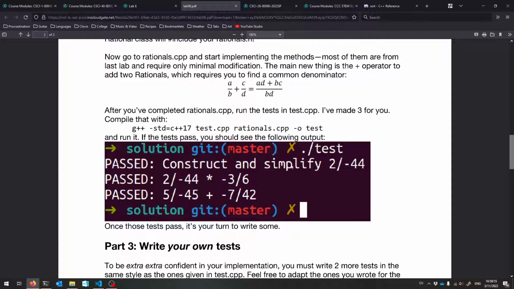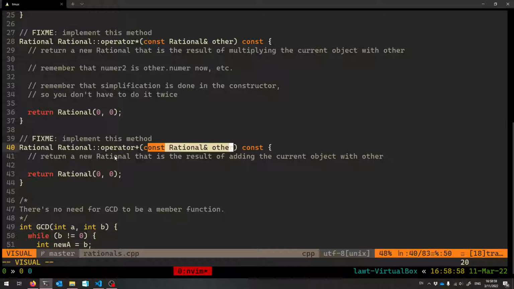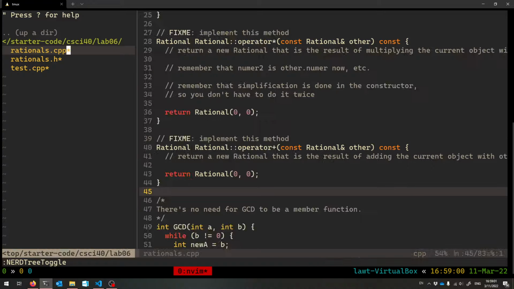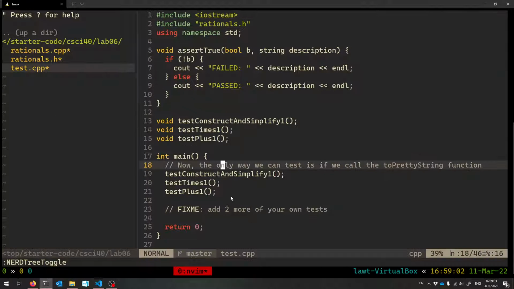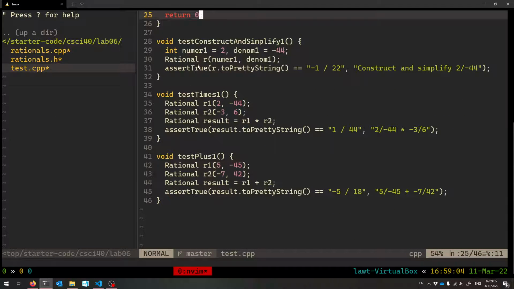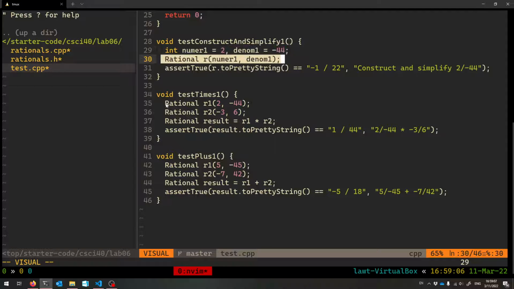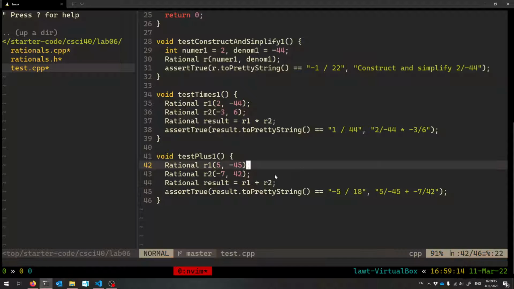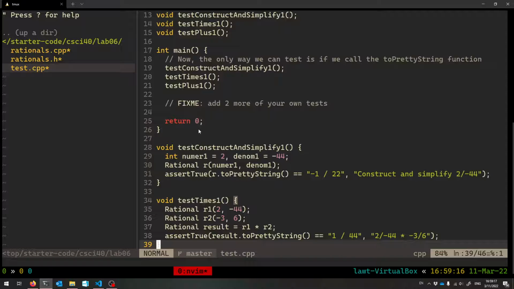Okay? So I have made 3 tests for you in the test.cpp file. Get them to pass. That's what it should look like. All these things, and so here are the tests. It's making rational numbers based on those things, multiplying them together, testing that, adding them together, testing that, making sure the toPrettyString gives back the right thing in each case. That is the test that I have given you.